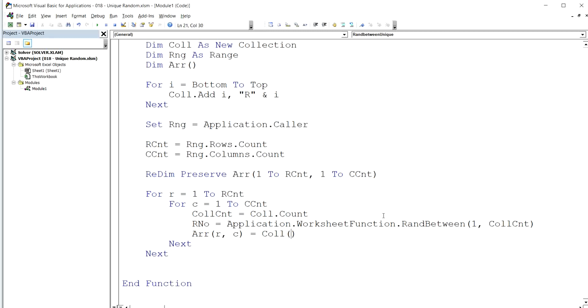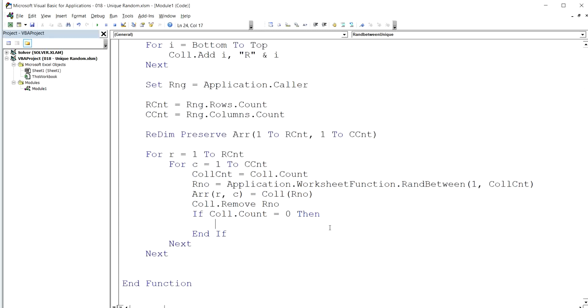Now what we need to do here is, whatever is the rnumber, we need to return it, and finally we need to remove it from the collection. So collection.Remove rnumber. So first of all we would be adding that number in our array, and thereafter we would be removing it. And once all the things are removed, for example, if collection.Count is equal to 0, then end if. So that means we need to go out of the loop.